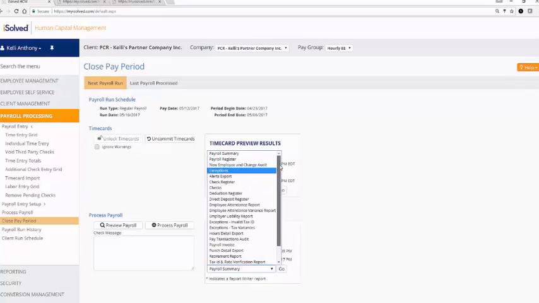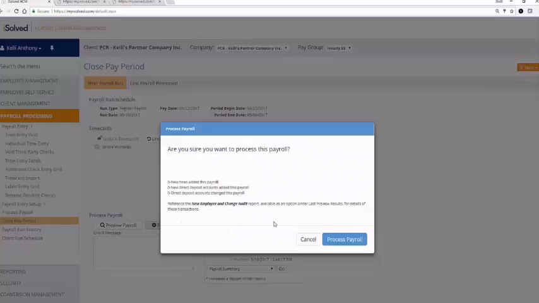So we suggest going through all of these reports, especially the summary, the register, and the change audit, to make sure that your payroll looks correct. So do the audit of your payroll. Once you've ran these reports, you simply hit Process Payroll.